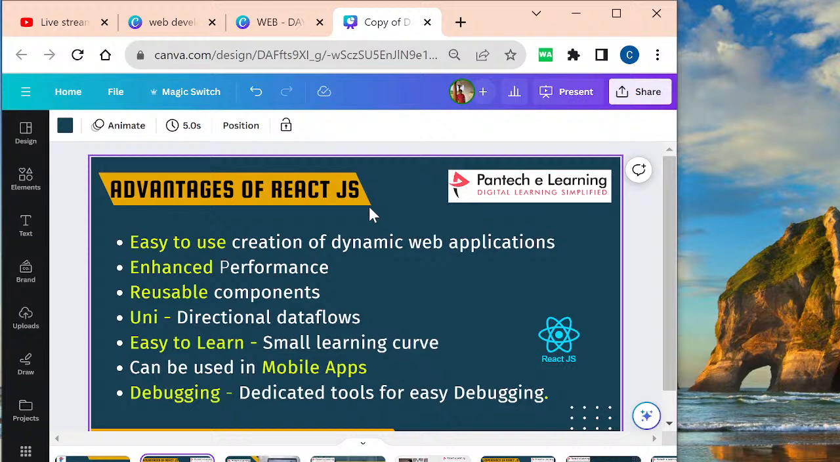Here are a few advantages of using React.js. First and foremost advantage is that it is easy to use. It's very easy to interact with web applications. It's a dynamic framework to work with web applications. Enhanced performance: its performance is very good to interact with the clients or users. Reusable components: you can reuse the components n number of times as per the requirement.